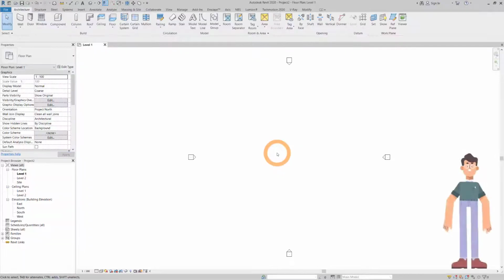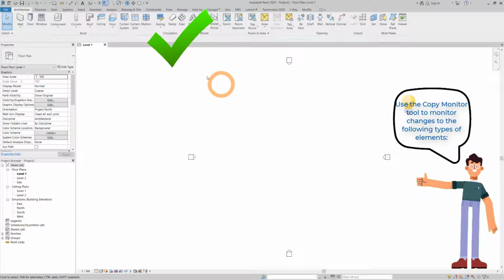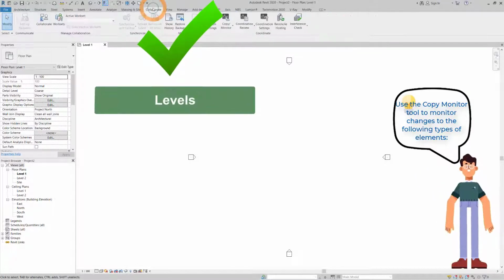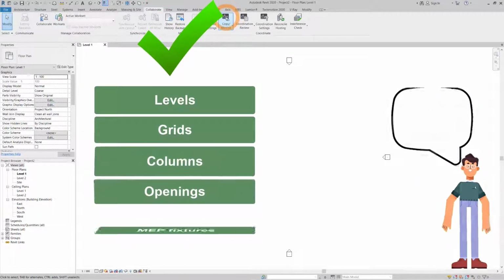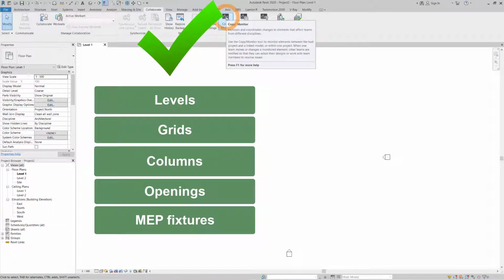Use the Copy Monitor tool to monitor changes to the following types of elements: levels, grids, columns, walls, floors, openings, and MEP fixtures. When monitoring walls, you can specify whether to monitor openings, including openings for doors and windows. When monitoring floors, you can specify whether to monitor floor inserts and openings, such as shafts.